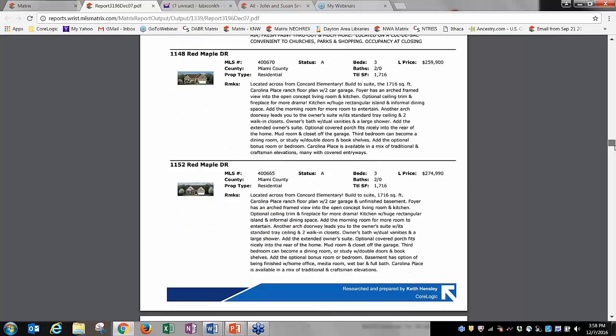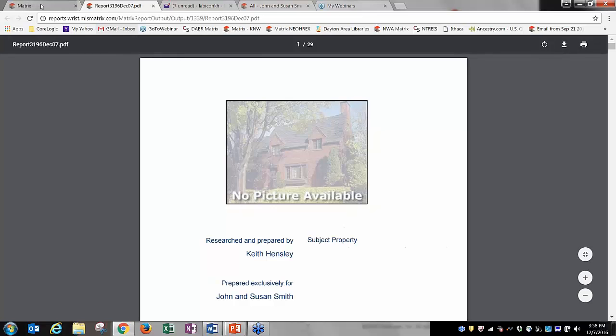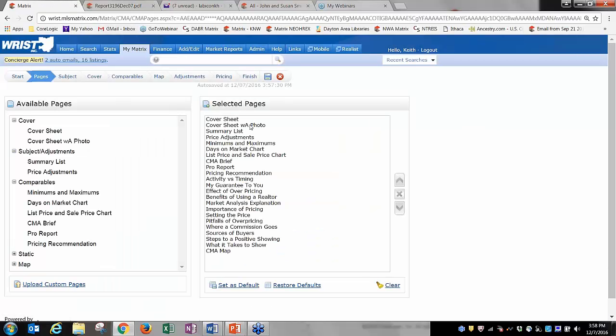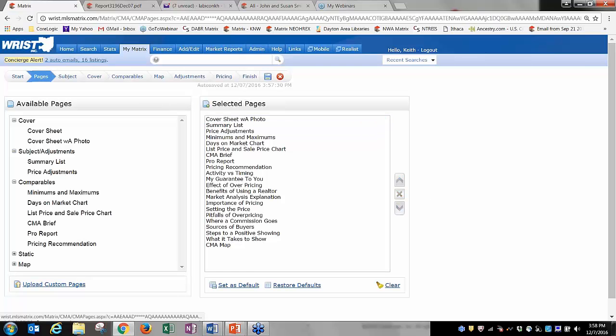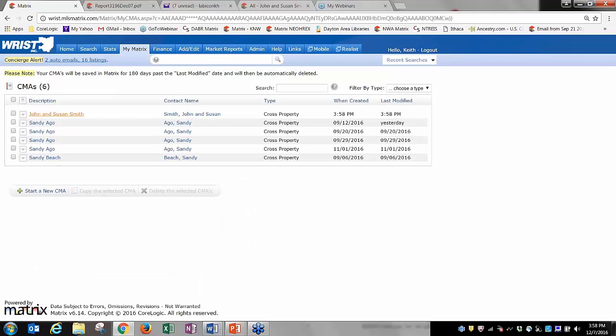I do like our CMAs in here. Okay. And if you go back, if there are any pages I don't like, let's say I like that second cover sheet, but I didn't like the first, I can just get rid of it. And then when you're done and you like it, just make sure you save this. And now when you go to My Matrix, My CMAs, that CMA is in there for me. Okay.